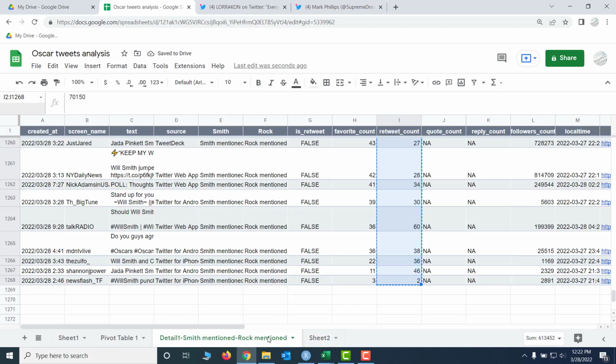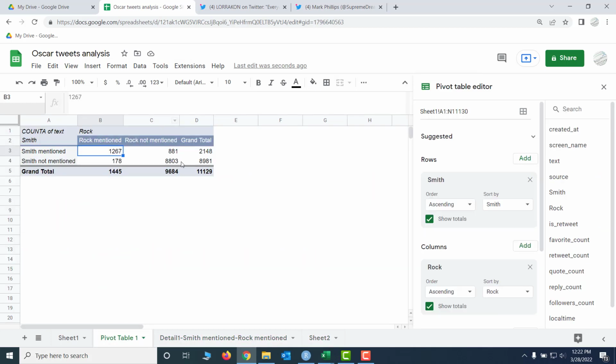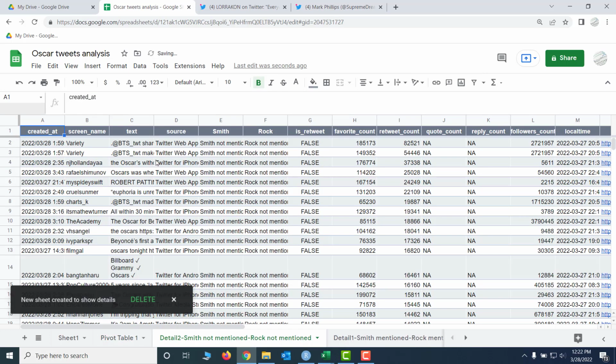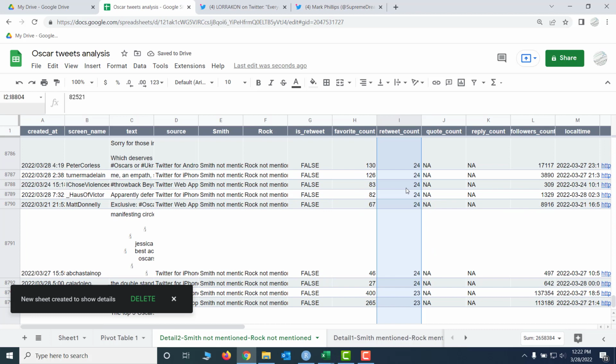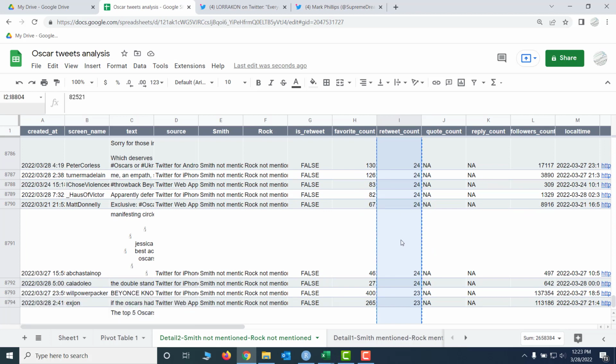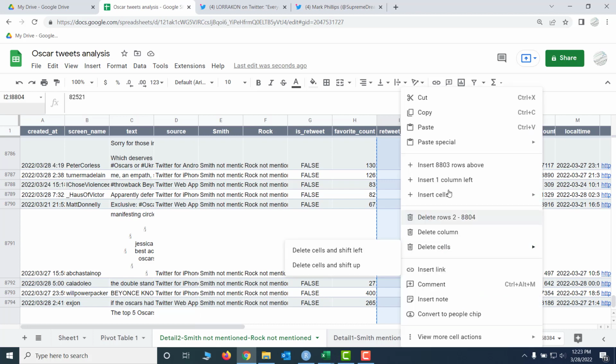And then go back and get the same information for tweets that don't mention either one of them. These right here. This is Rock not mentioned, Smith not mentioned, right? So I double click there and grab the retweet count data from there. I just copied that, by the way. I did it with the keyboard, not the mouse. You could also do it this way.